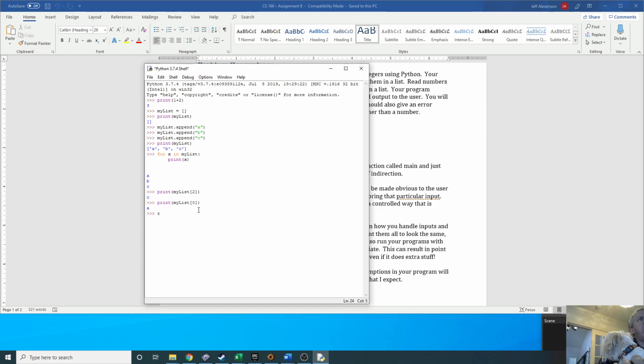And if I want to know how big my list is, I can use the len function call. I can assign a variable to it. Oops. That's a helpful error message, right? And then I can do this.